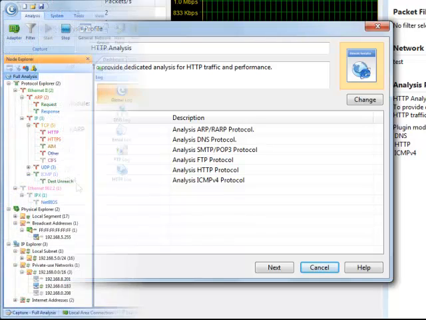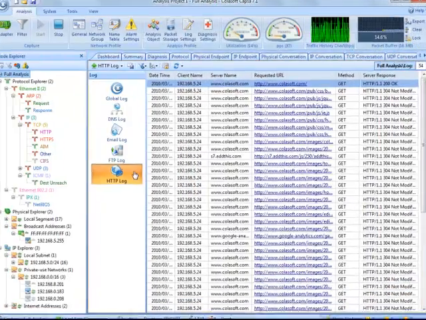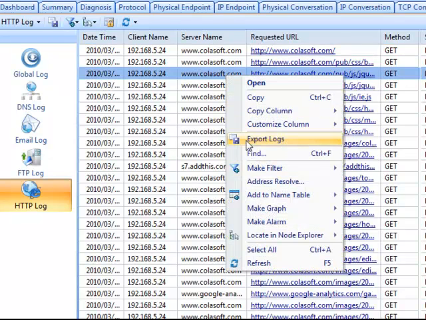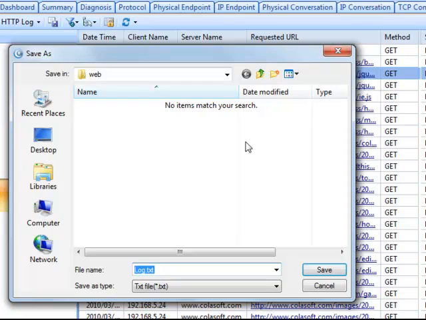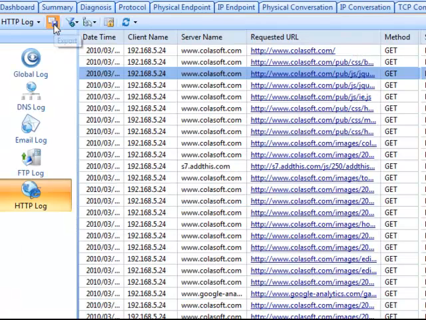Okay, let's go back to the log tab. Click the HTTP log icon. We can see all the web browsing activity records since the capture initiated. We can learn the time, client IP address, web page URL and other information. To save the logs, we can right-click on any record and click Export Log to choose a folder to keep the log file. Or we can click the export icon as well.